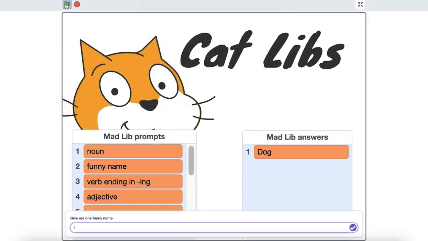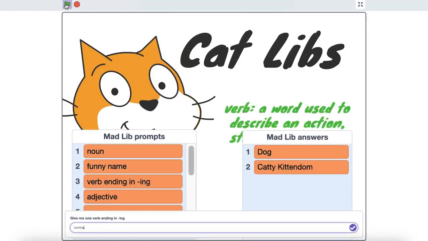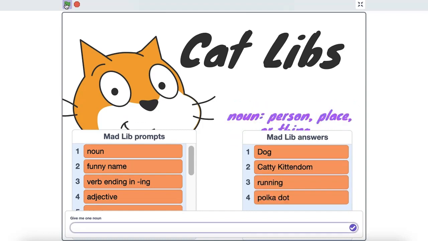Creating a system for users to type letters or display words, closed captions on the stage, like in a Mad Lib project.